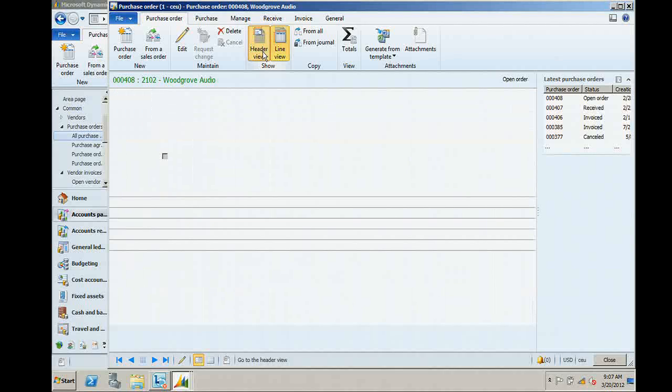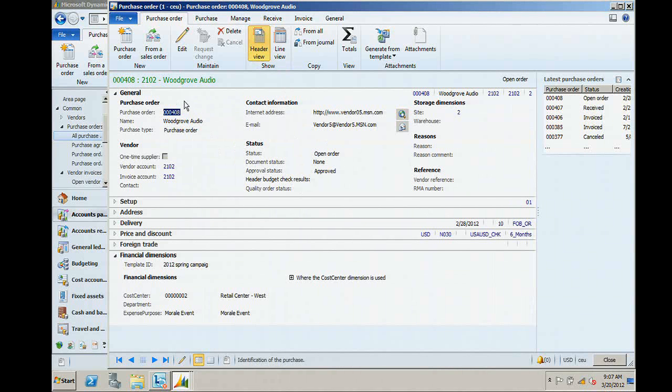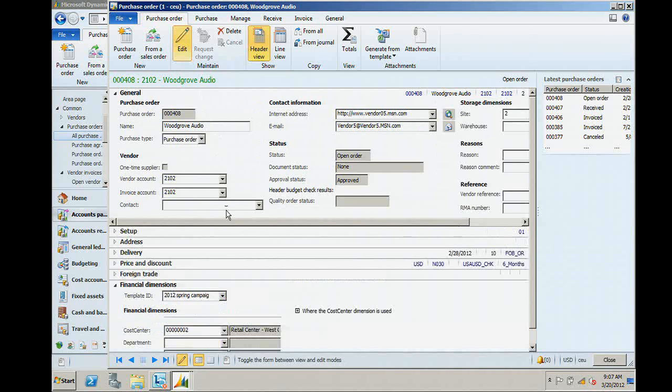I'm going to click into the header view, and I'll go ahead and edit this PO. And you can see we have a new field here on the purchase order. It's a financial dimension template. And the template serves kind of as a pattern. It defaults the dimensions onto all of the non-stocked items. And you'll see we use dimension templates, not just in the purchase order area, but in other areas for transaction entry. So let me go back.